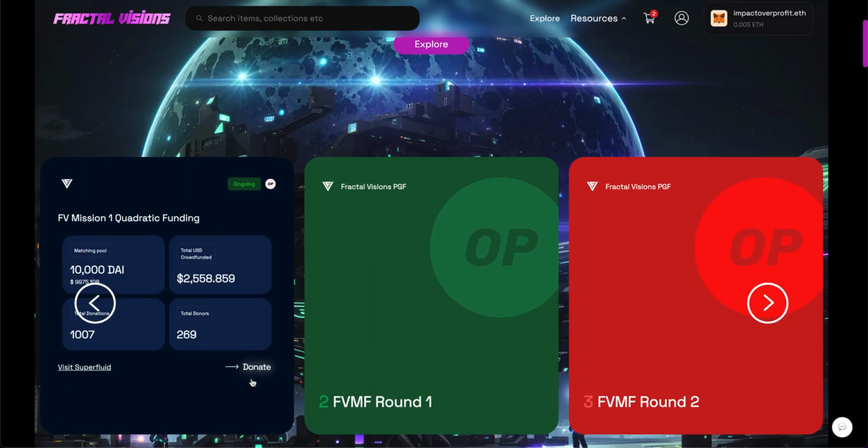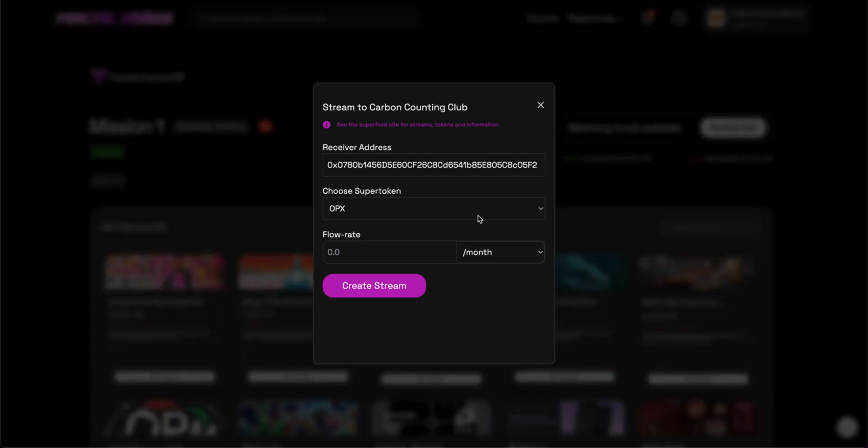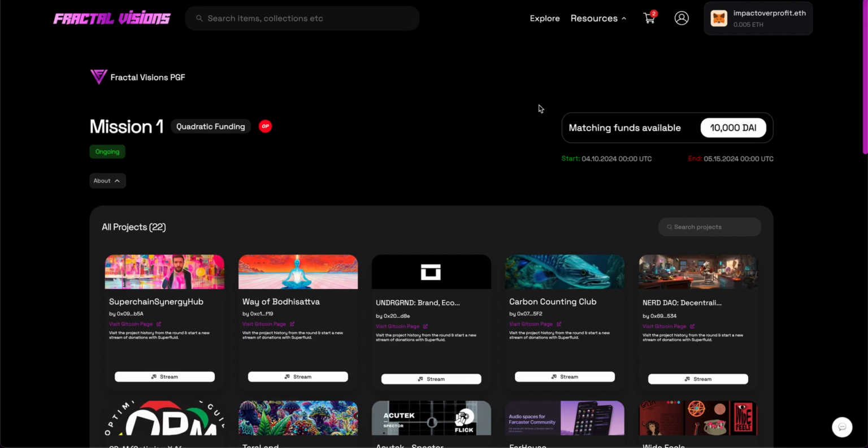We have also integrated Superfluid and the ability to stream to different projects that were in our last grant round on Optimism. So there are a lot of new things that are coming to our marketplace.